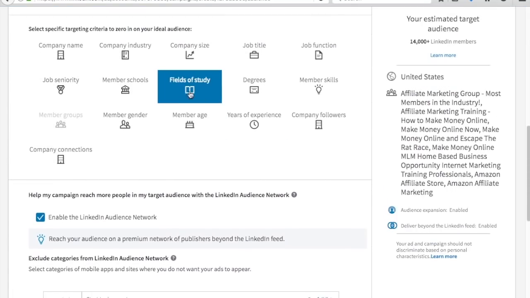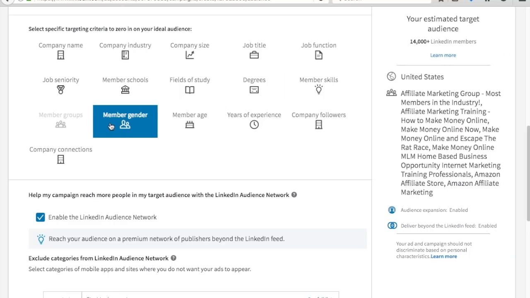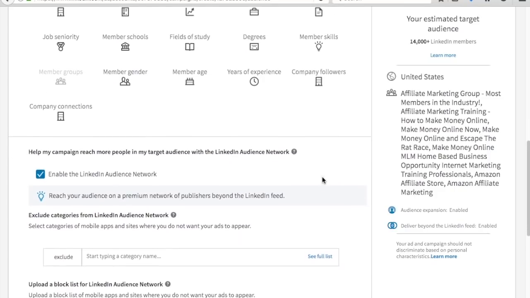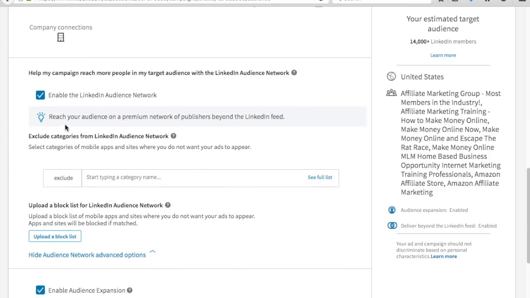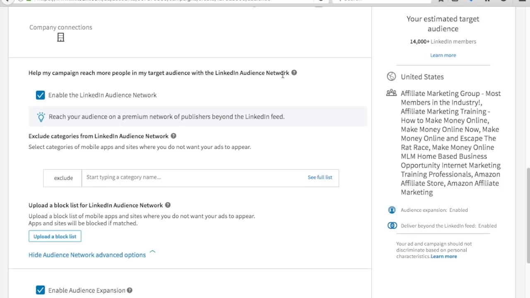You can keep messing around with some of these and keep narrowing it down a little bit. Maybe I want to go with younger members. Maybe I want to do certain genders. Doesn't really work for me. So, enable the LinkedIn Audience Network. Basically, beyond the LinkedIn feed, there are other publishers within the LinkedIn Audience Network that are also going to be able to show your ad on their pages. So it just expands it. They continue to use the LinkedIn audience that you select, so you might as well just keep it.